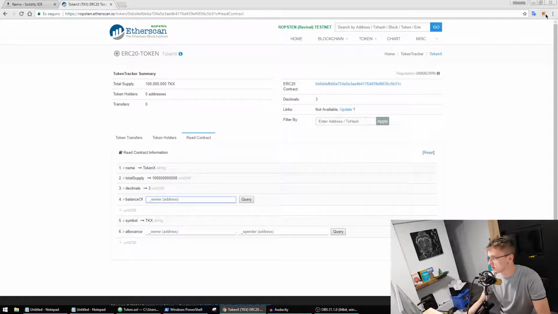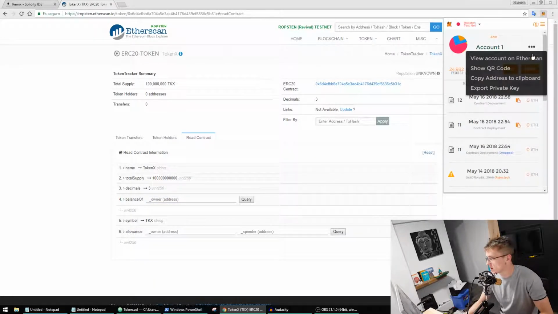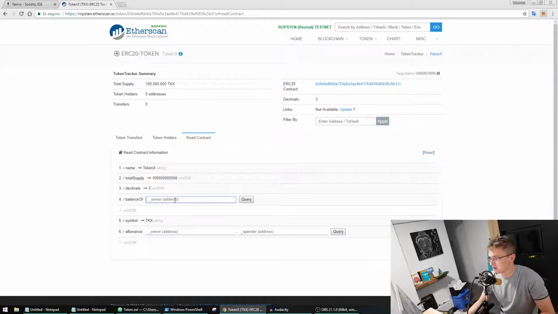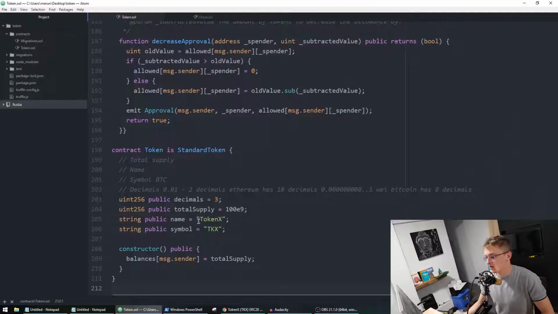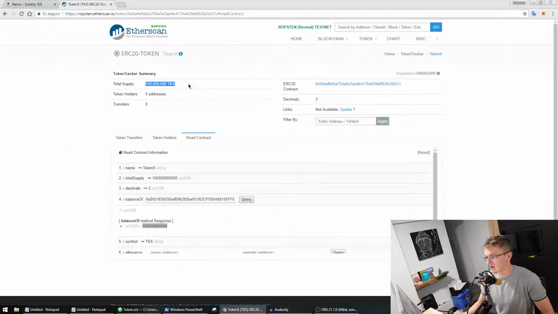Balance of, let's check the balance of my account. Copy the address and paste it here. You can see that I have all the tokens. I have 100, well, basically 100 million. You can see that there's 100 million of tokens right now, but we defined 100 million with 3 decimals. That's why this is the right number here. They're detecting the decimals and everything is correct.